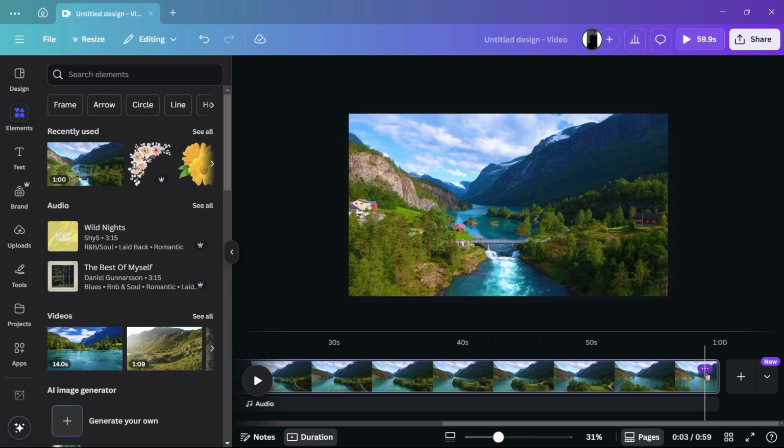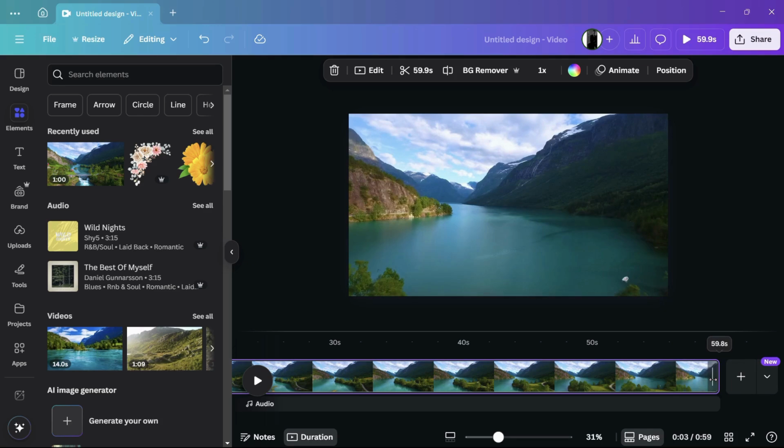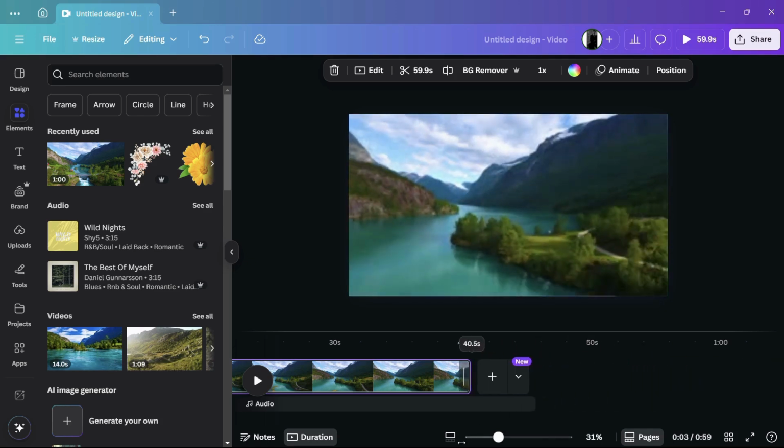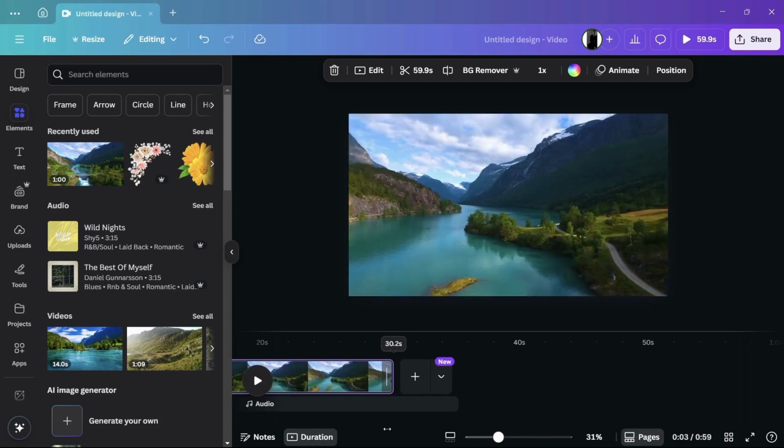As you can see, just as I have hovered my cursor towards the extreme right hand side of this video, you can see this slider appearing right here. So you can simply click and hold this and then move it towards the left hand side in order to trim this video. For example, let's say if I want this video to be trimmed to 30 seconds, I can keep on dragging this particular slider till it reaches 30 seconds.